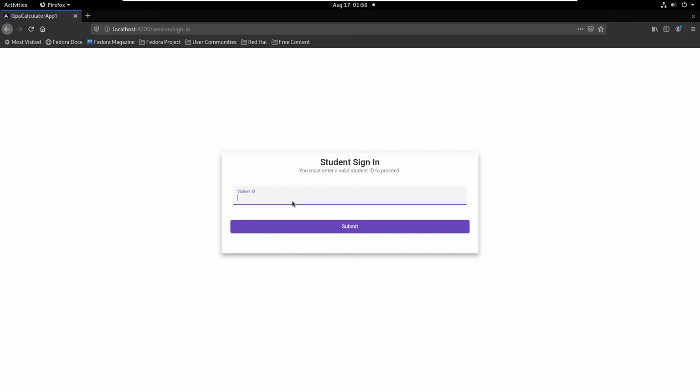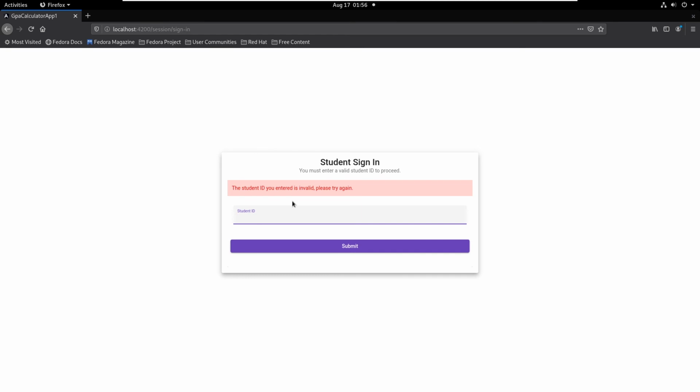And just to prove that we do have validation in place, I'm going to type in 1013, and I'm going to press enter. And again, we get the error message that says the student ID you entered is invalid. So it looks like everything in our application is working correctly.